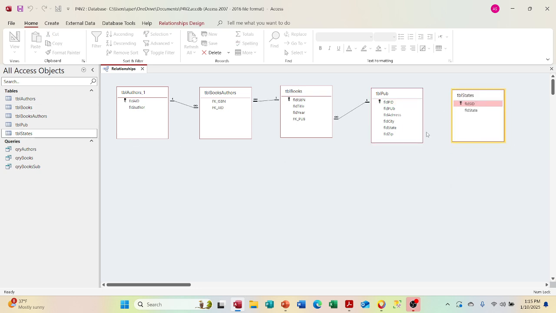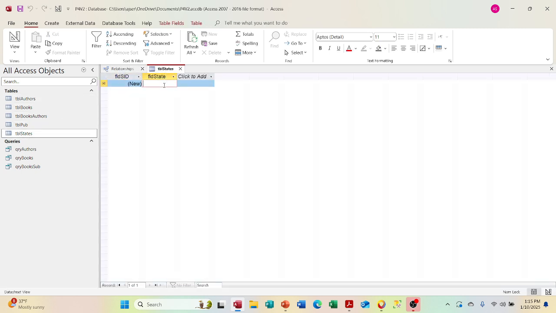Now, I don't have to link anything here. In this instance here, I have an option. I can create a foreign key if I want, but I don't need to. All right. And the importance of that is, we're going to save this for a moment. We're going to open up states, and we're going to now put in the states that are here.